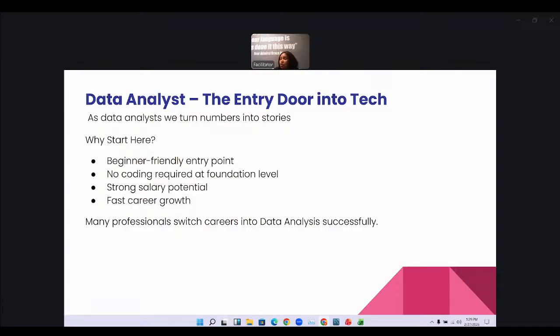At least if you are new to data analysis, there are roles for you. You really don't need coding at the foundation level. What we are using is Excel. We've not done anything coding since morning, except showing you that GitHub. That's the only thing. Then strong salary potential and fast career growth.